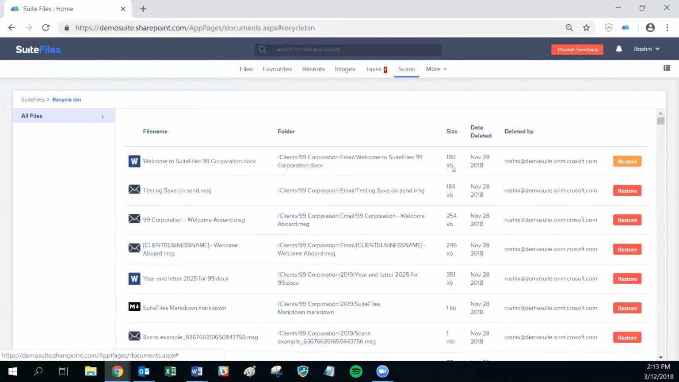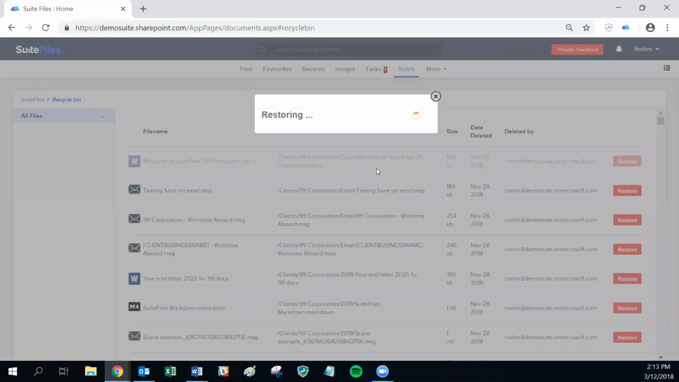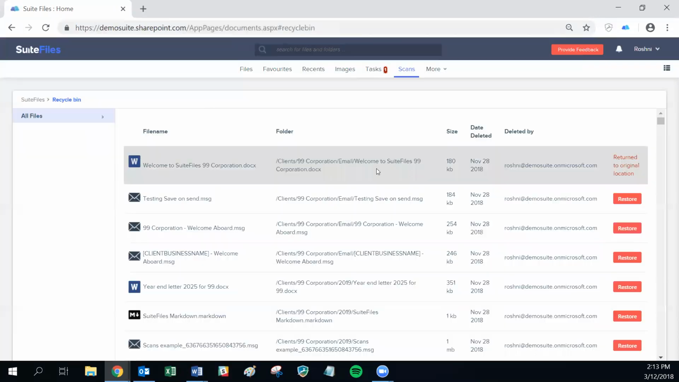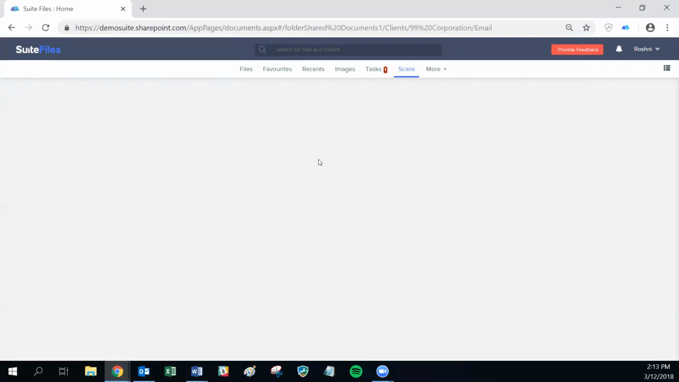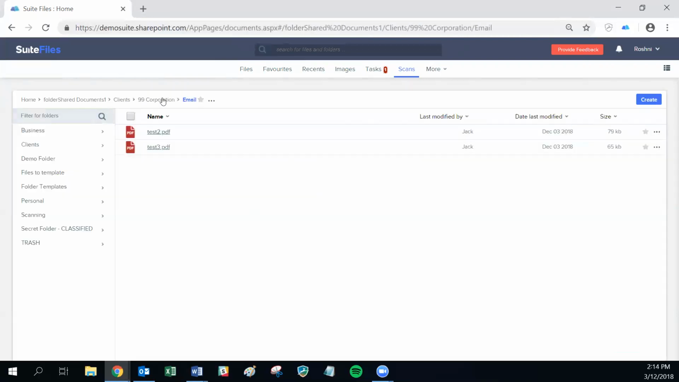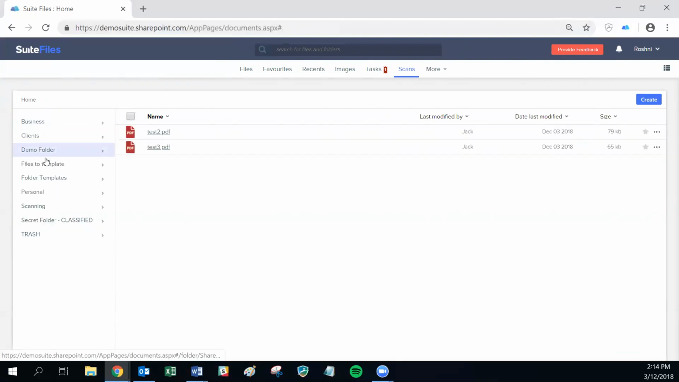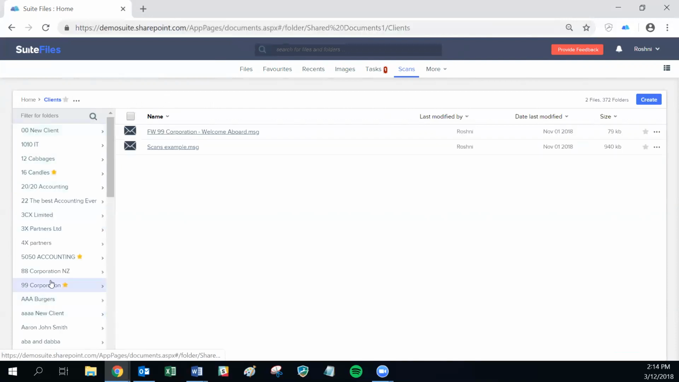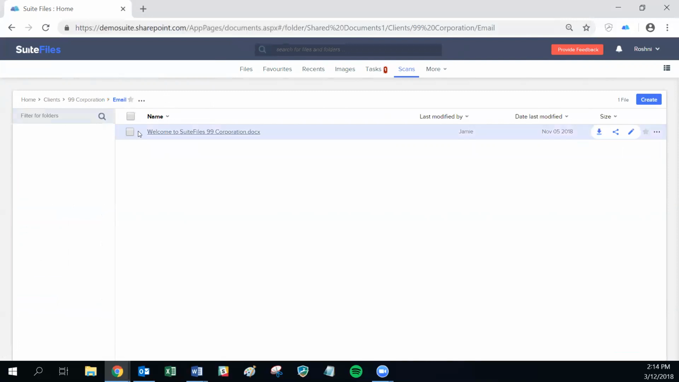So if I was to click restore on that, it will take it back into the 99 Corporation email folder. That's where it will sit. So click on that. Cool, and that's been returned to its original location. We should be able to access that from here. And we'll just jump into here. And you can see here the Welcome to SuiteFiles 99 Corporation letter has been restored.